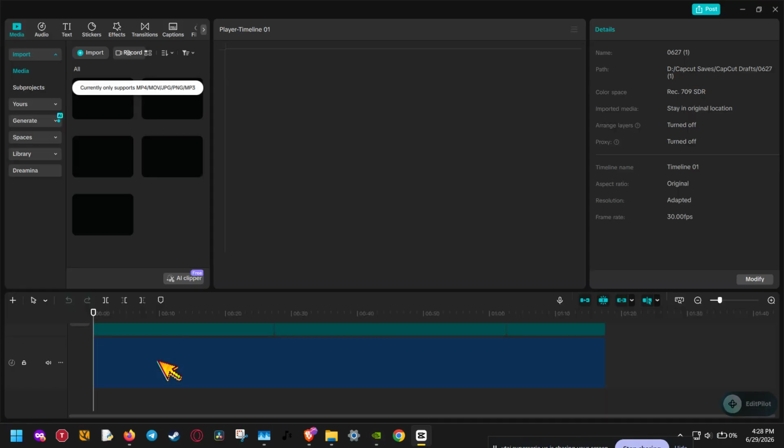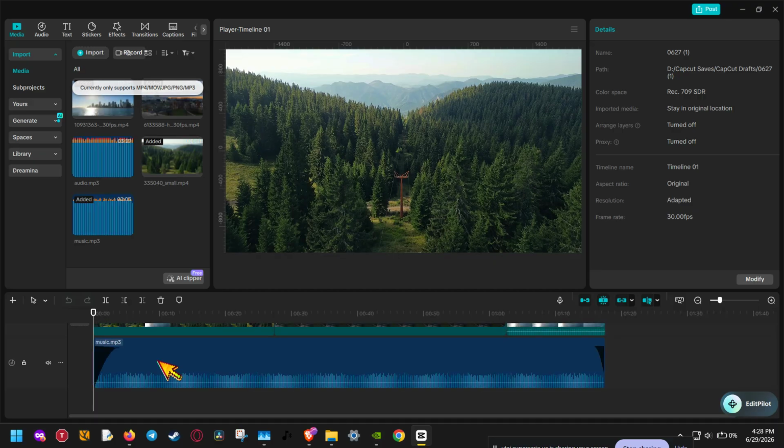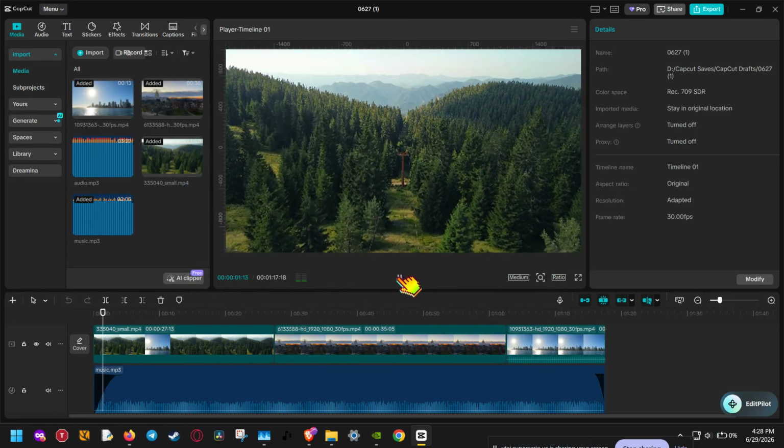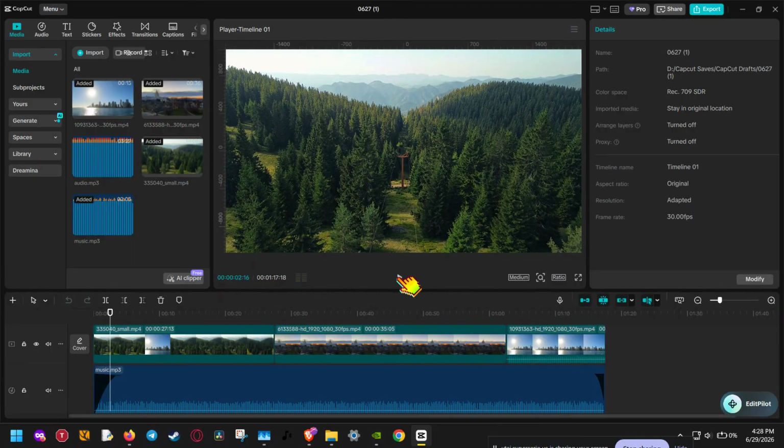Now, if CapCut is crashing while you're actually editing inside the project, especially when you scrub through the timeline or preview heavier footage, then your system may be struggling to process the video in real time. In that case, you should change the performance settings inside the project itself. Open your project, then look for the project details panel on the right side of the screen. Click Modify. Inside those project settings, turn Proxy mode on.